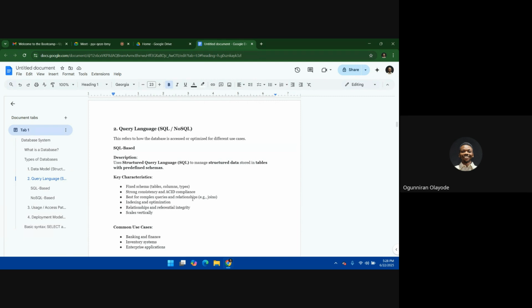For example, now you need information about customers and maybe their address and the amount of money they've spent. You have to join the address table with the customer table, with the sales table, with the amount table, or payment table. So it has a lot of joins. Indexing and optimization.